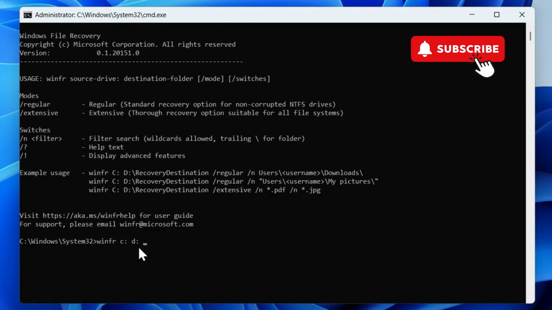Now type in /n. Now hit the spacebar key again. Type in asterisk. Now you will need to specify the format of the file. So if it was a PNG file, you can type in .png. If it was a JPEG file, you can also type .jpeg. In my case, it was a PDF, so I'll just go ahead and type in .pdf. Now once you have entered this command, all you have to do is hit enter.